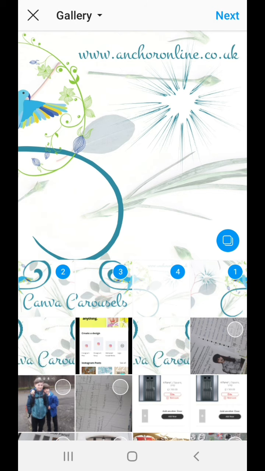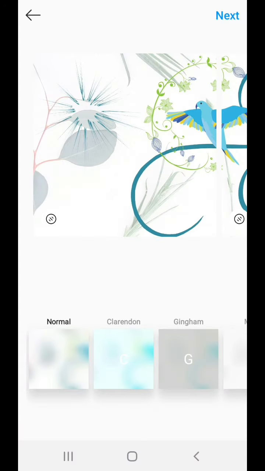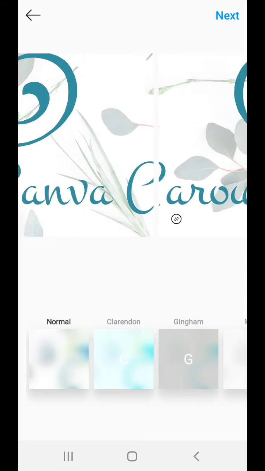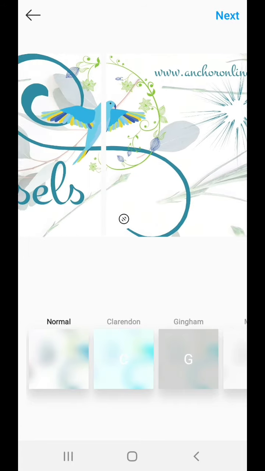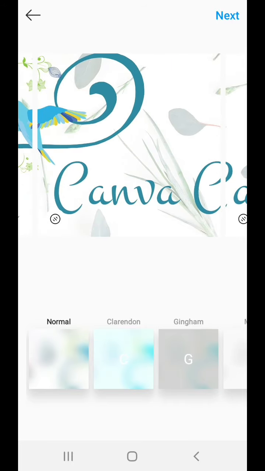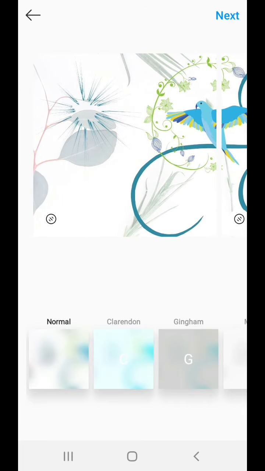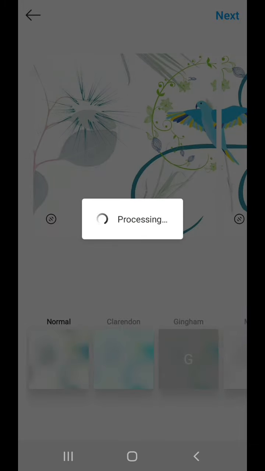Okay, so then we go next, and as you can now see, fingers crossed, they look right. Yes, they have a little white line through them, but they won't when you post it. So when you are uploading it, make sure you start from left to right. Go to next because I'm not putting a filter on here.